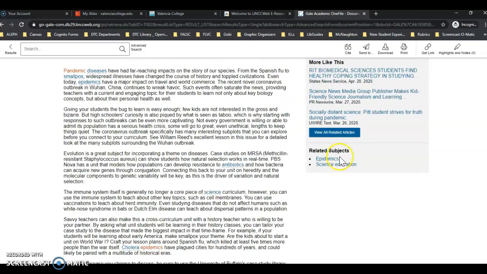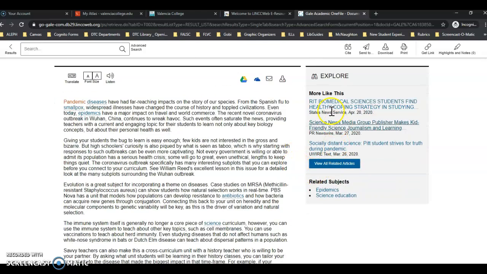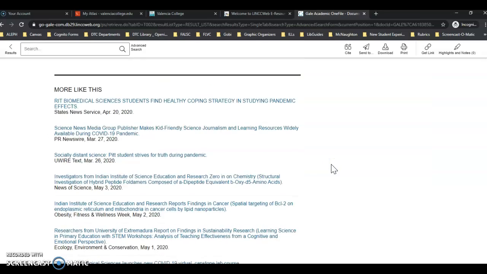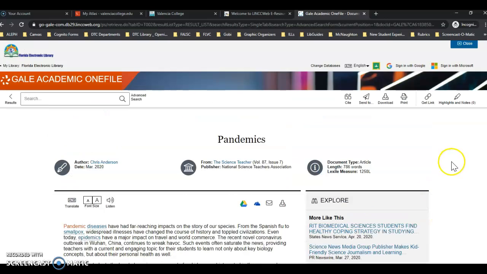All right, so that's basically how you access the library databases. You, in addition, have related subjects. If you're still not clear about your topic, you can use these related subjects or explore some related articles about your subject matter. And that is how we access our library databases.